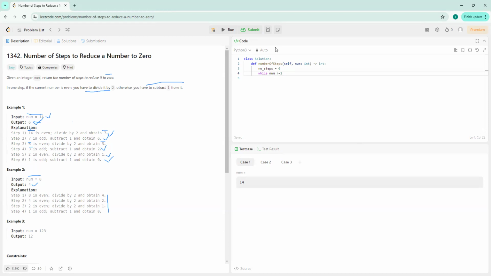If the number is greater or equal to 1, it means that we have to continue our process, because we have to reduce the number to 0. And when this becomes 0, this while loop will not run, because the condition will not be true and it will stop. So we have to run until our number is greater or equal to 1. Now let's move on to the functionality of this while loop.